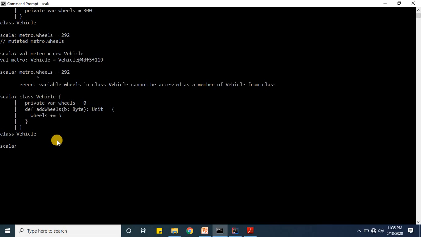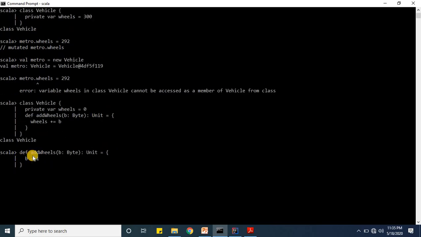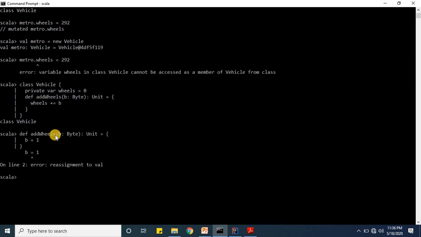Now since long I was telling you all that once your function has been defined with parameters, we cannot reassign the value. So let's check that logic as well, whether it works or not. So here I'm defining one function, add wheels, and I'm trying to reassign the value in this b, which we have passed as a parameter here. So let's see. Okay, so it shows us the error reassignment to val. So that means by default, whatever parameter we pass in our functions, they are immutable in nature. That means they are val type.